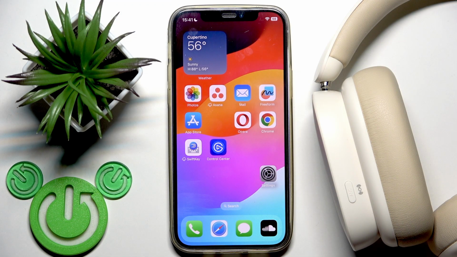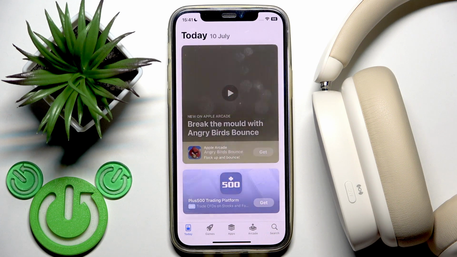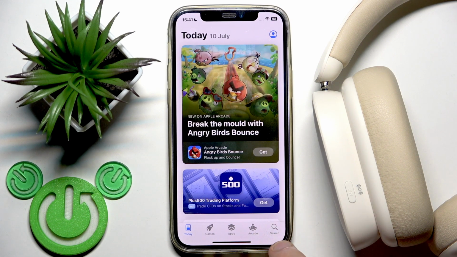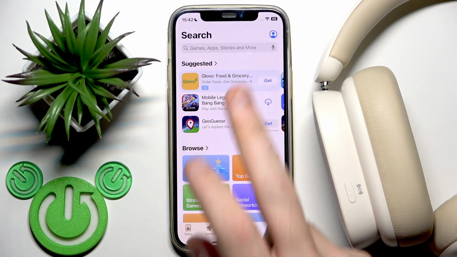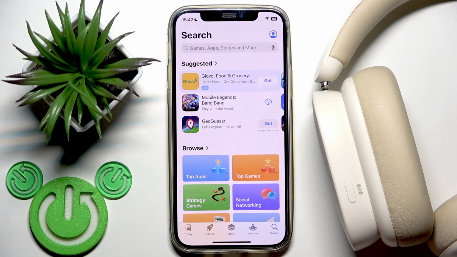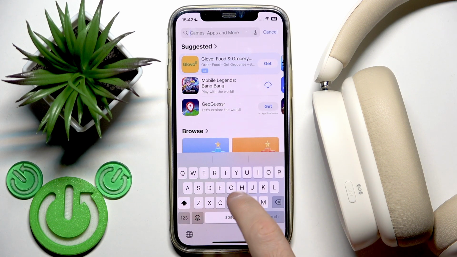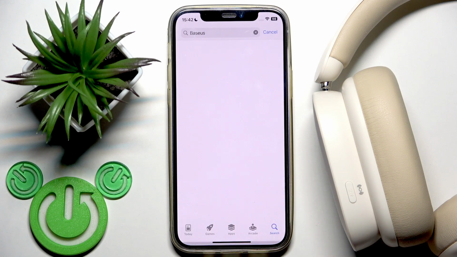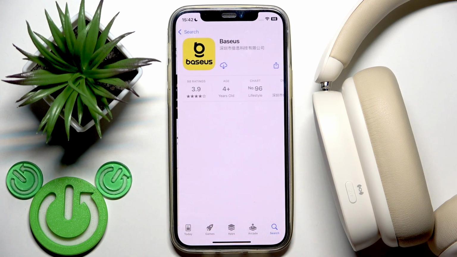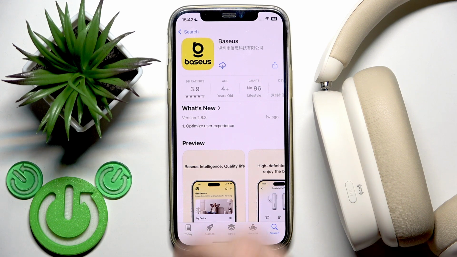You have to start by opening the App Store and now go to the search at the right bottom. Then click at the search line at the top, but if you have iOS 26, it's at the bottom, and write Baseus. Now search, and you should install the application called Baseus. Now open it.